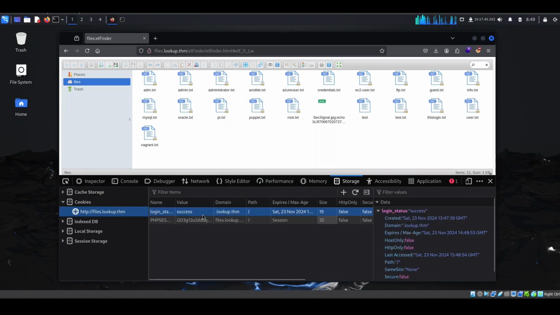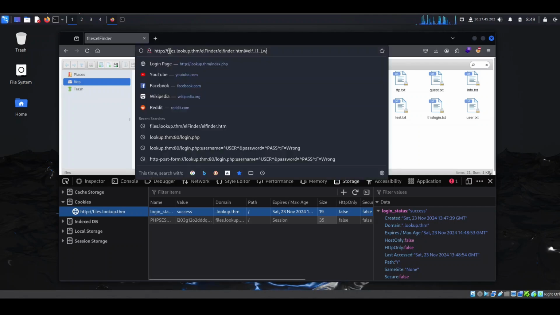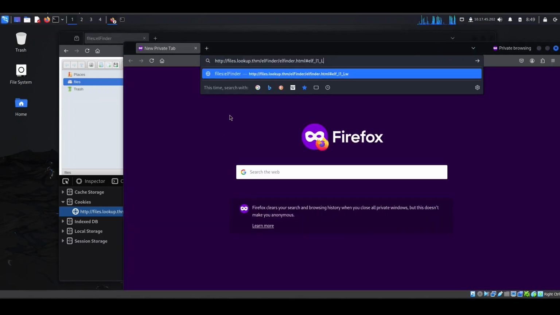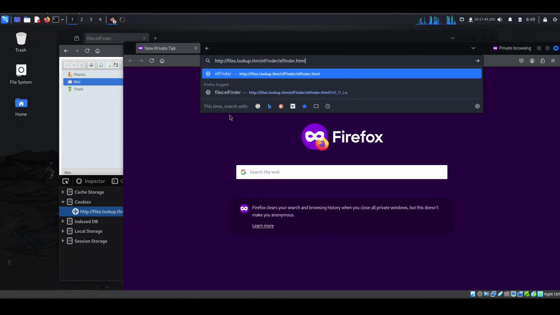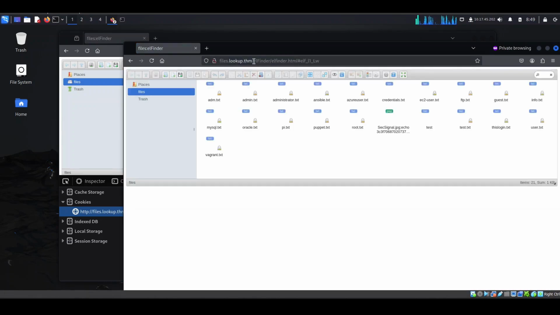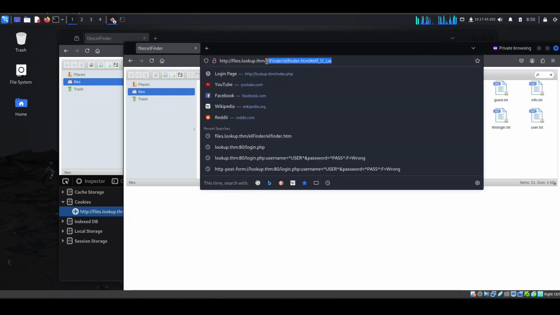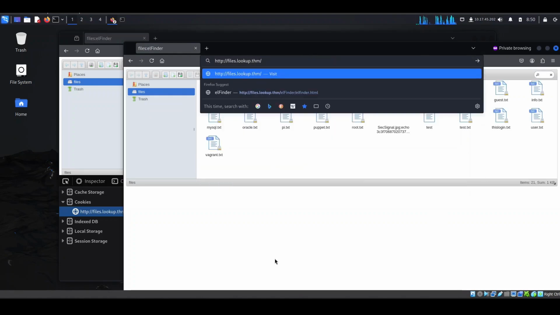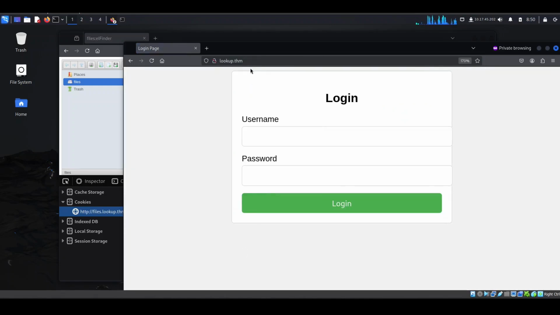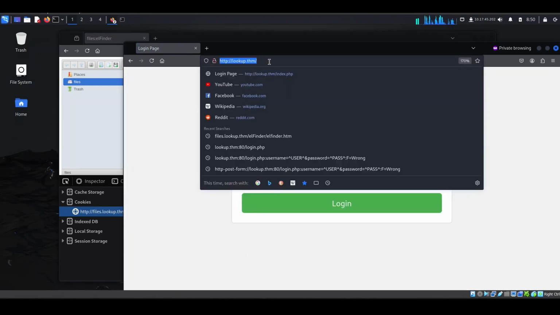So we can see that really quick. Login status success here. And I believe that if login status success is not here, then we won't be able to open this page. So let us quickly verify that. I'm inside a private window right now. And if we go to files.lookup.thm, okay, we can see this page. But when you are enumerating subdomains, you don't know that you'll find there is a subdirectory. You'll just brute force these subdomains. And you can see here we get redirected back to lookup.thm.